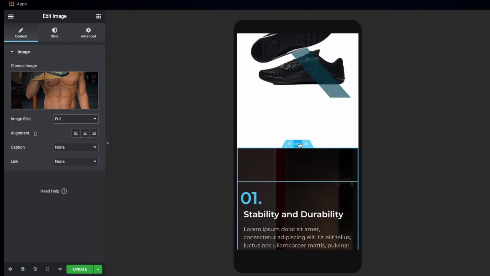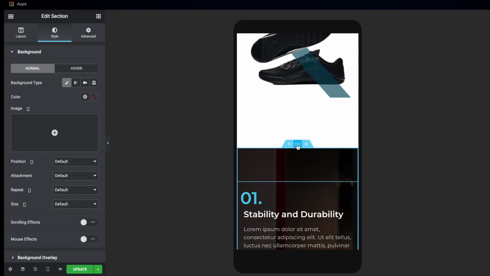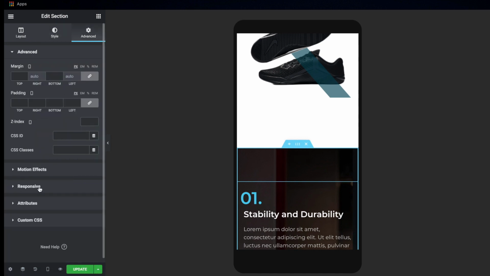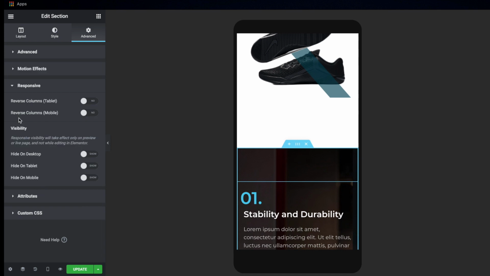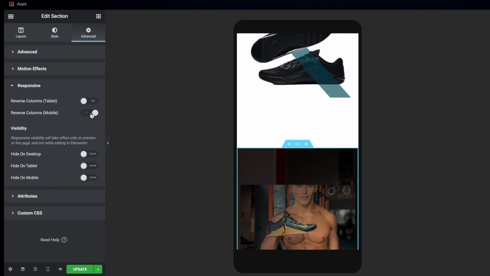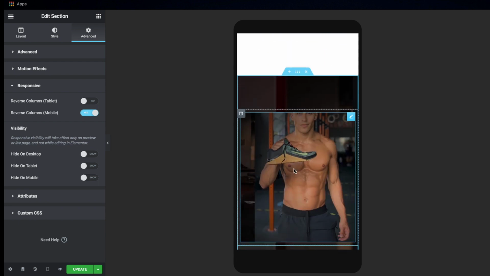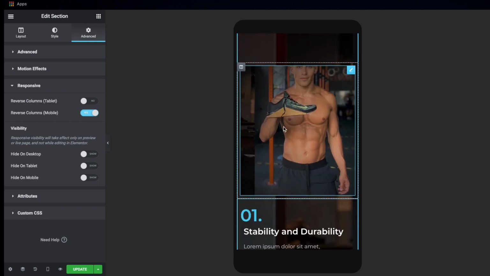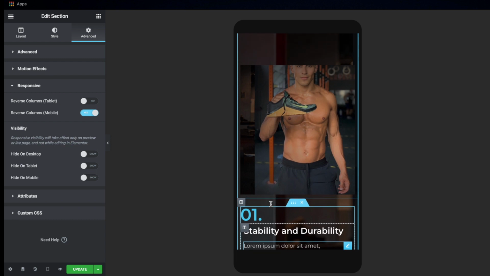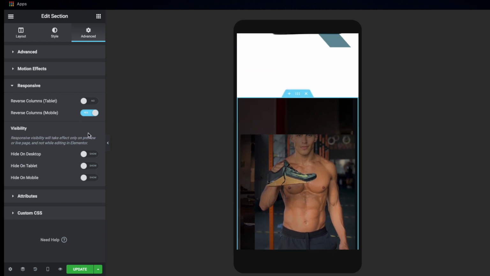So I'm going to click on this entire section right here, and I'm going to click on the advanced tab where it says responsive. I'm going to click on reverse column mobile. As you can see, it says reverse columns mobile. So if I toggle this on, see what happens. It brings the image to the top and pushes the text to the bottom, as you can see right there. But this is going to be applicable only on this mobile version.